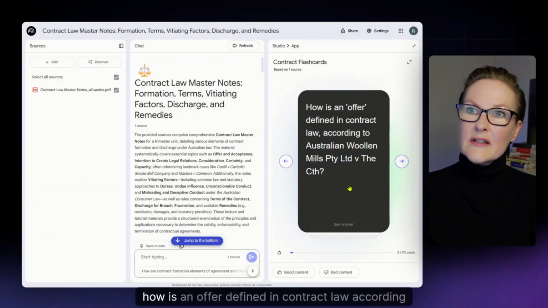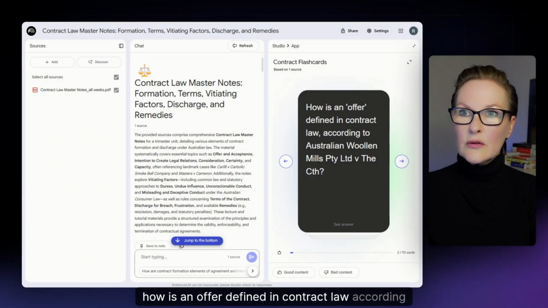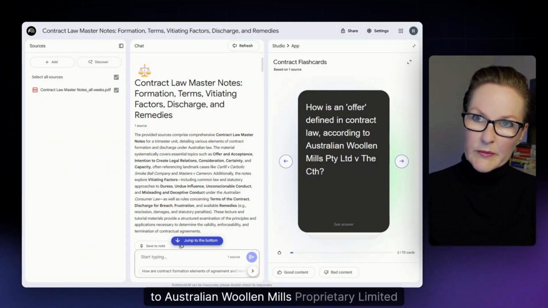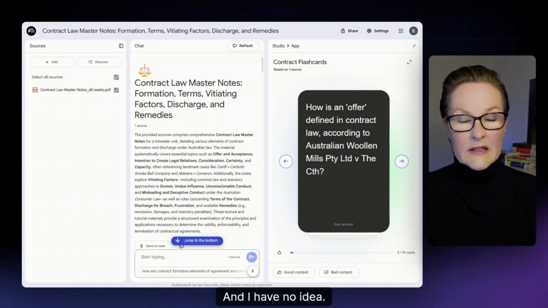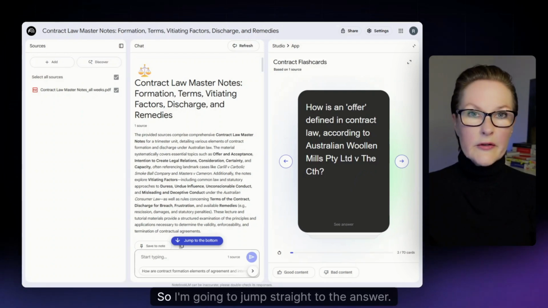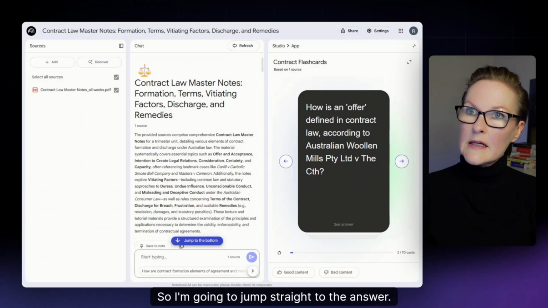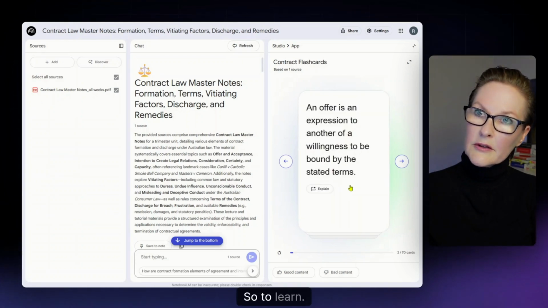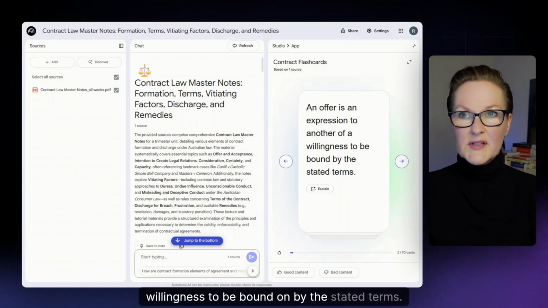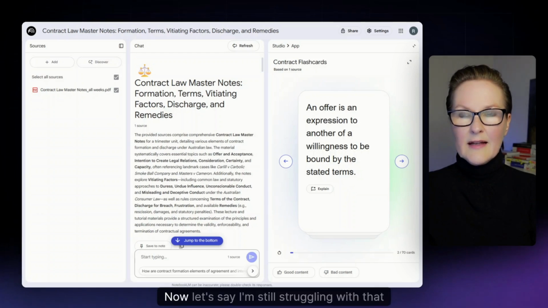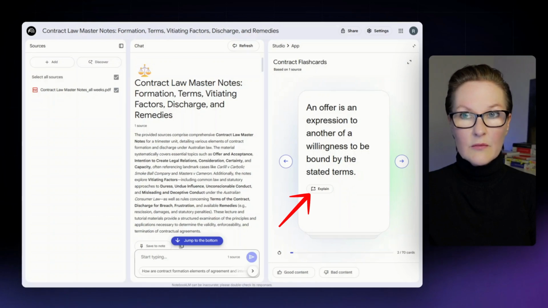Next one. How is an offer defined in contract law according to Australian Woollen Mills Proprietary Limited against the Commonwealth? And I have no idea. I cannot remember at all. So I'm going to jump straight to the answer. So an offer is an expression to another of a willingness to be bound by the stated terms.